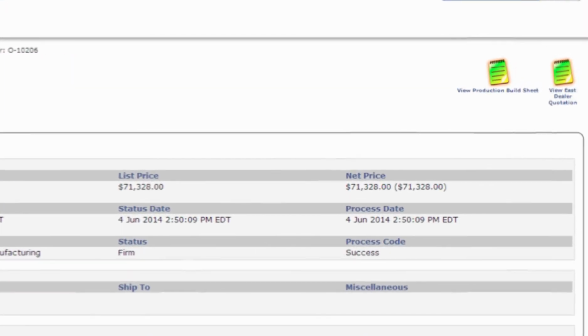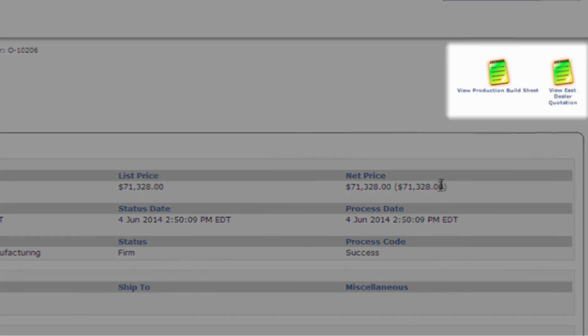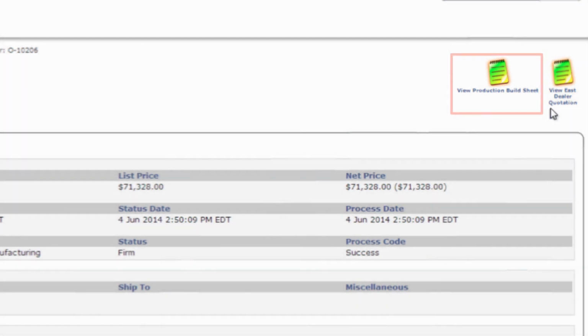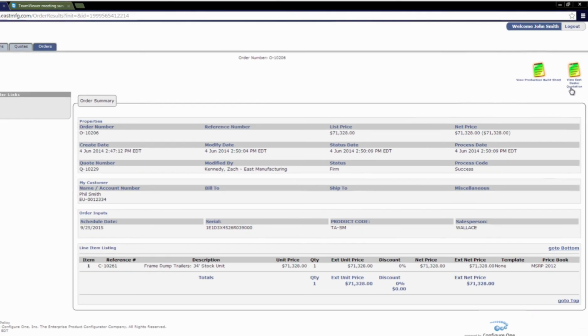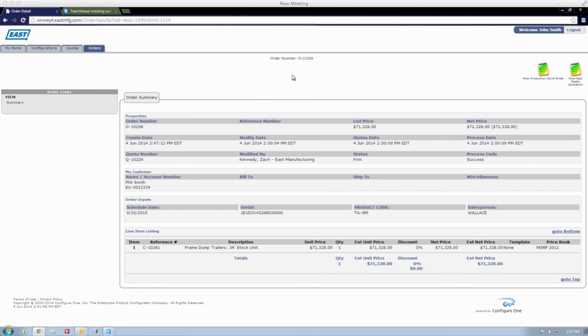At the top right of the page, you'll see two yellow notepad icons, one to view the dealer quotation and the other to view the production build sheet. That about covers the entire quotation to order process.